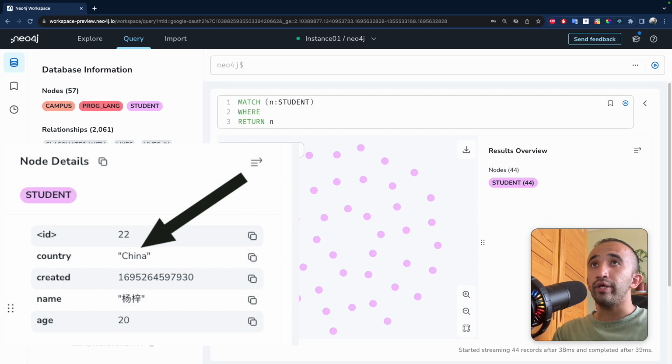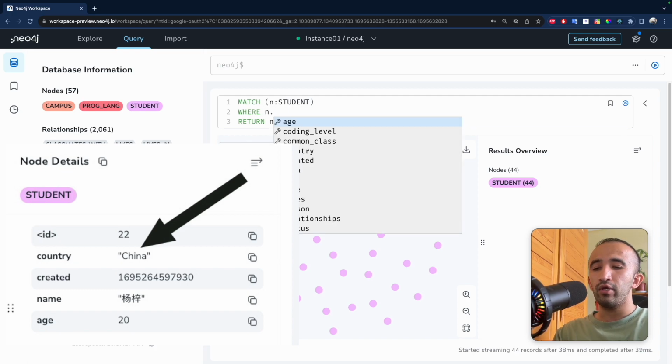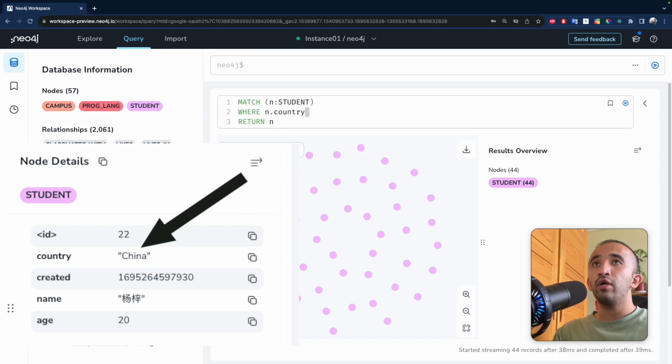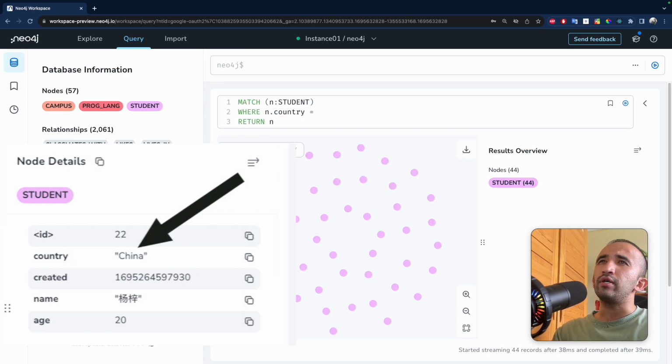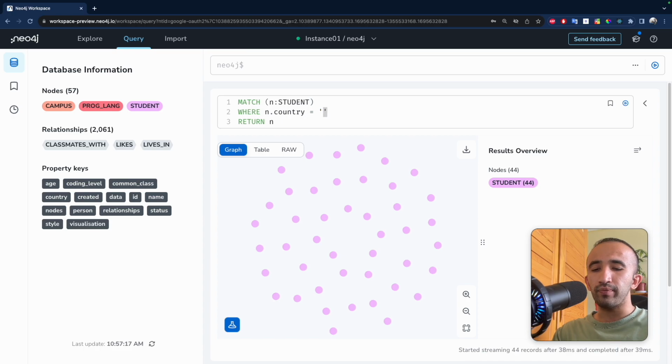We named our student n, so I'm going to access their country property. The country of the student must be equal to China. As long as this condition is satisfied, it gives me all those students, right? And I can return them at the end.